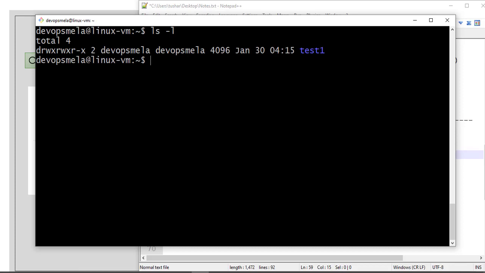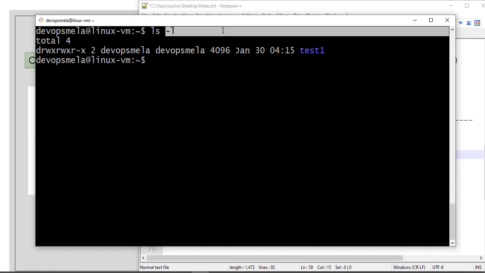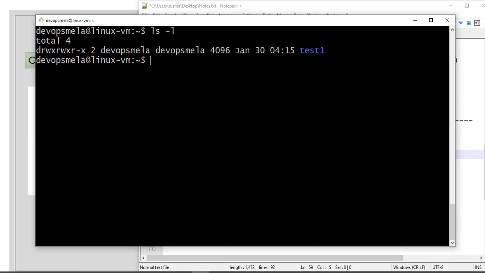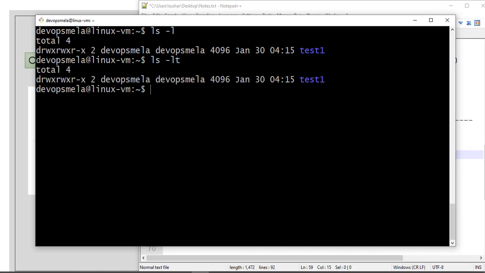-l stands for long listing. If you see, it's giving you more information, what exactly this is we'll understand later. It gives more information, such as when the file was created and the name of the file. This flag is known as l, long listing. There are multiple other flags you can use. t lists based on timings.